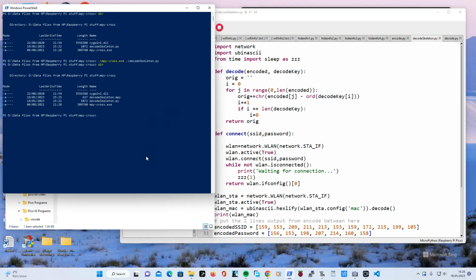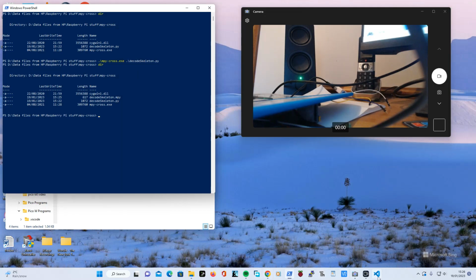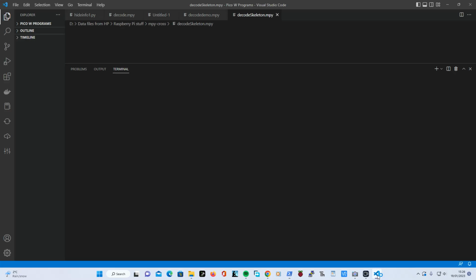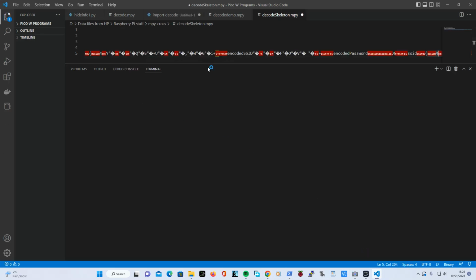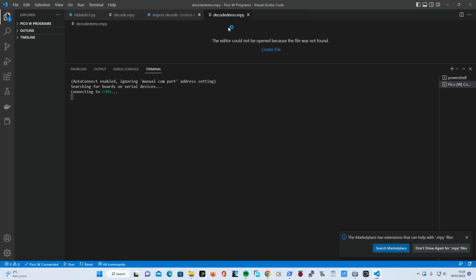Now the problem is Thonny doesn't support, at the moment, unless there's a newer version out, .mpy files. So you have to think, I need to have a better way of doing this. So I have to close Thonny and go into Visual Studio Code and get rid of what I had before.